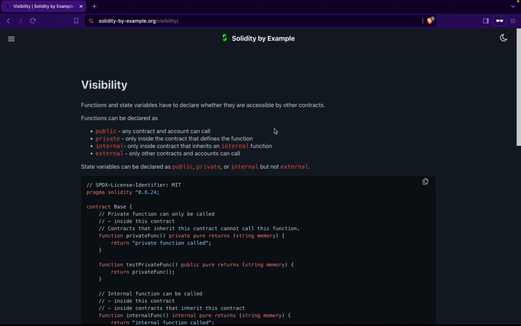Private means only the functions from within the same contract can call that function. Internal means only the functions from the same contract or the child contract can call the function. And external means that the function can only be called by other contracts and accounts. All of this goes with the state variable, just that state variables cannot be external.